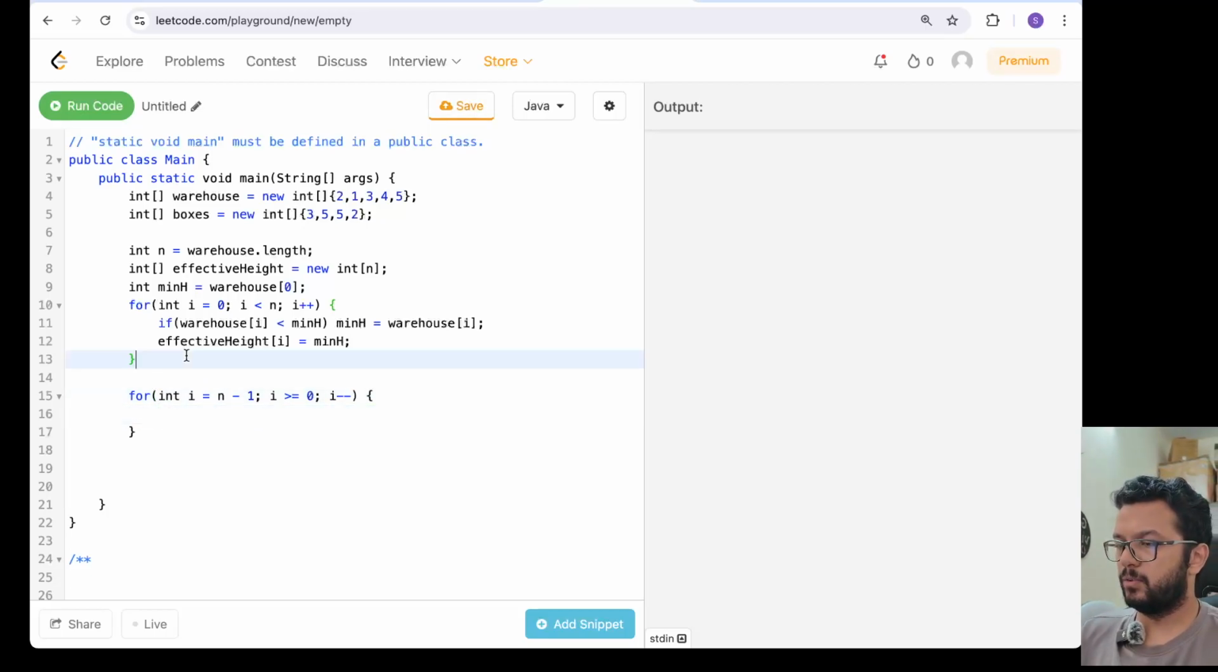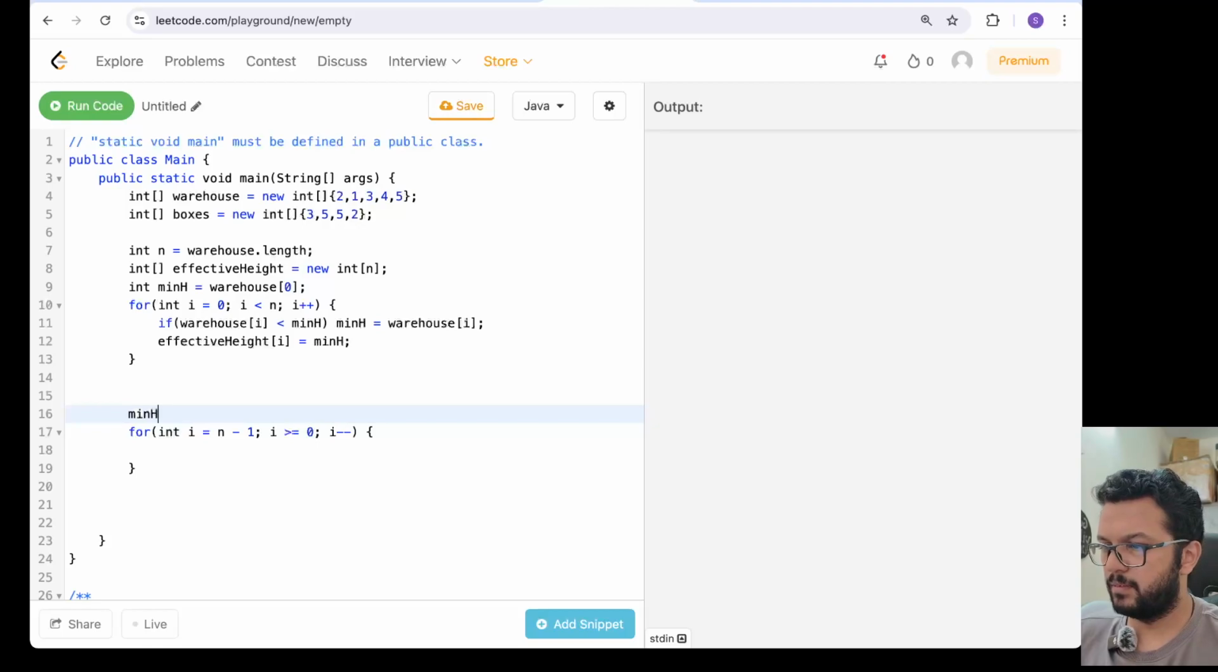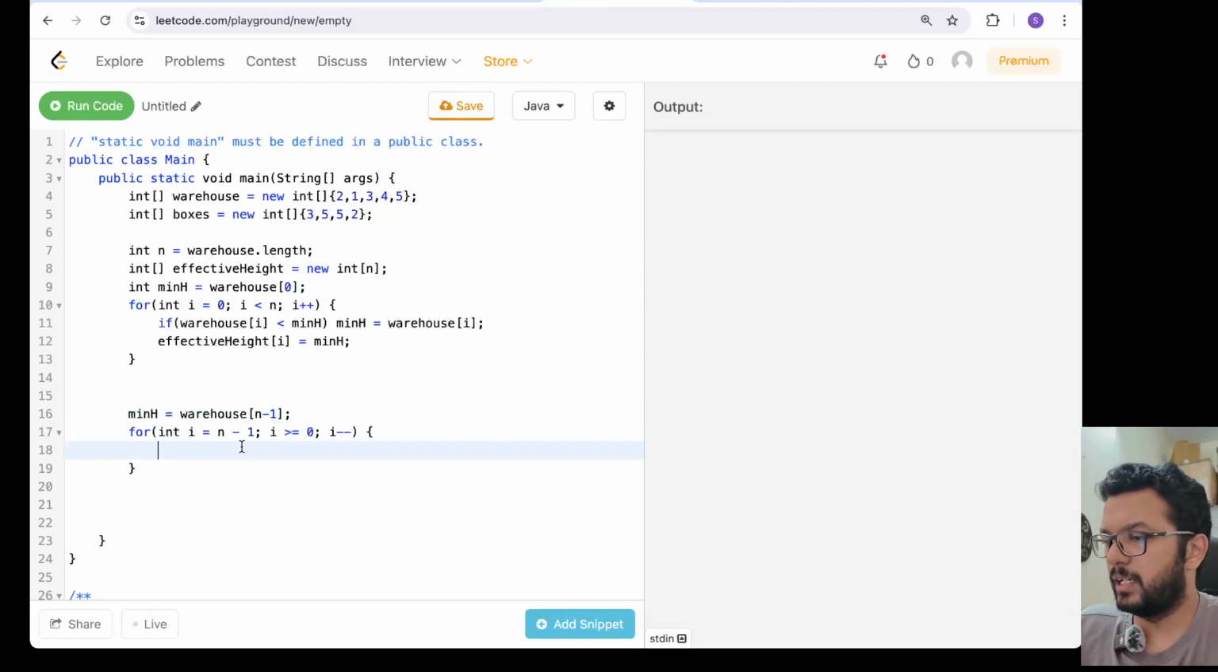So now what you do is you say minimum height is equal to, initialize it as the last element when you are moving from right to left, right? And you don't need to create another array. You can store it within effective height, because you have two effective heights, one from the left and one from the right, and you will just pick the maximum of the two, because you can either insert from the left side or the right side, and you would prefer that side where you can get more effective height, right?